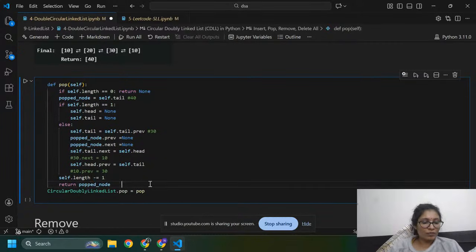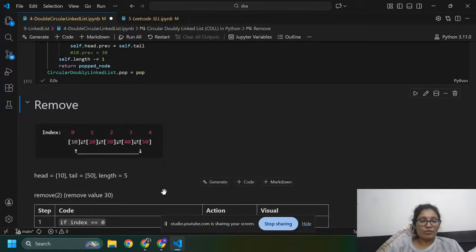I hope you got it, what is the pop. And here you can see pop is a method of the circular linked list. So circular double linked list.pop equals to pop. Okay, now we are going to move on to remove.